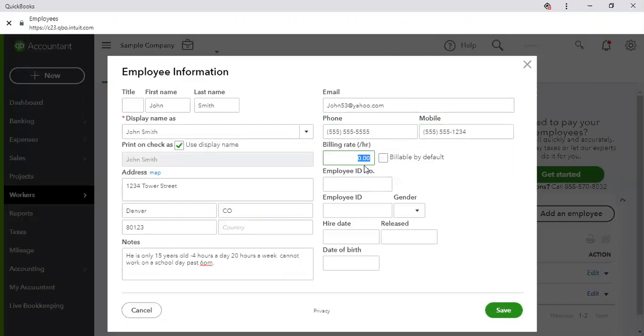Now the billing rate, we want to make sure that we're filling out our billing rate. That is how much we're paying them per hour. Colorado says you have to pay $12 an hour. Do we use employee numbers? If you have a lot of employees, I highly recommend them. If you don't have a whole lot of employees, then it's not necessary. So we'll just go past that. We don't really need an employee number. John is male. His hire date is going to be as of today. And he doesn't have a release date because he's still working for us. We just hired him today.